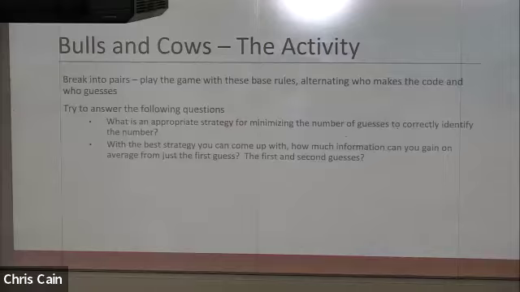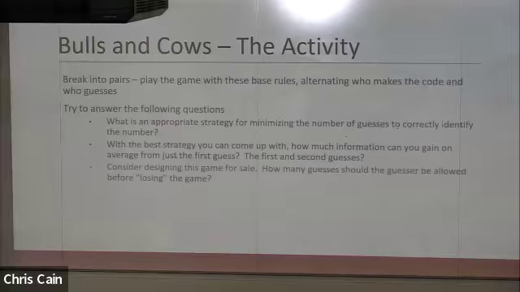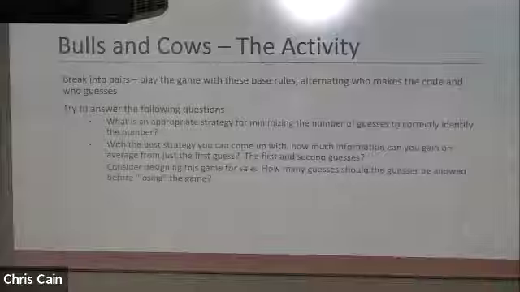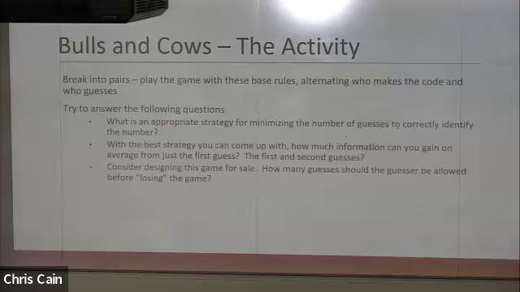We're going to let them go on for a while, but one of the questions I'm about to reveal is if you're designing the game for sale, how many guesses should the guesser be allowed before losing the game? So think about how frequently should the game be won or lost. If you're trying to find that 50th percentile, what should that be? Should they be allowed 4 guesses, 6 guesses, 12 guesses, 100 guesses? And then have reasoning for that.